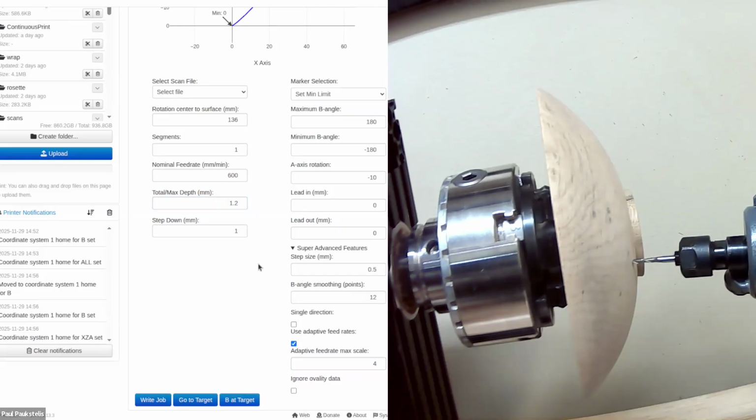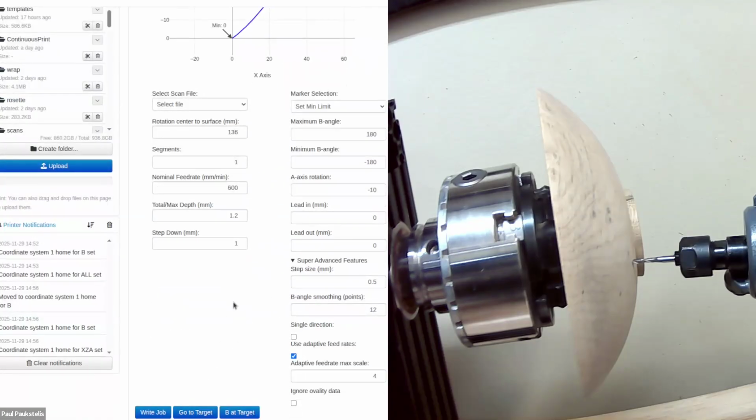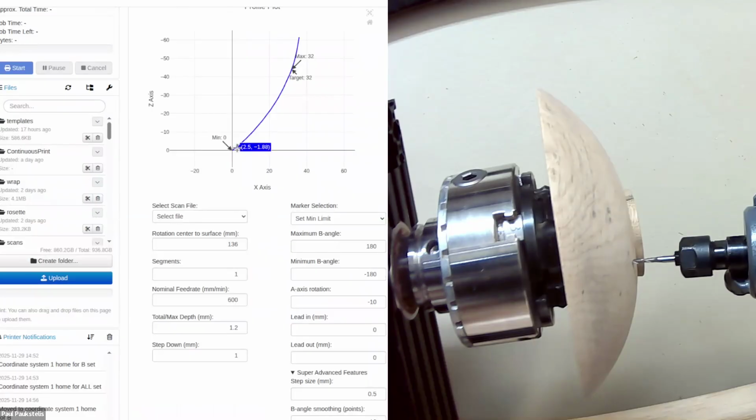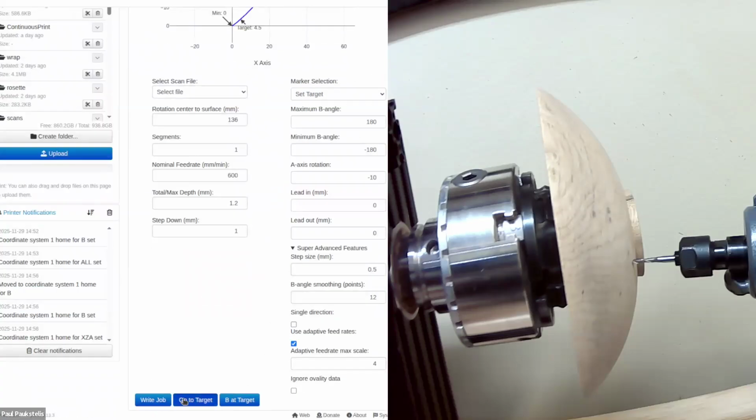Okay, so the other thing that I like to do is just move the position off, like back up to the rim somewhere. Oops, that's not where I want that. Set target here.